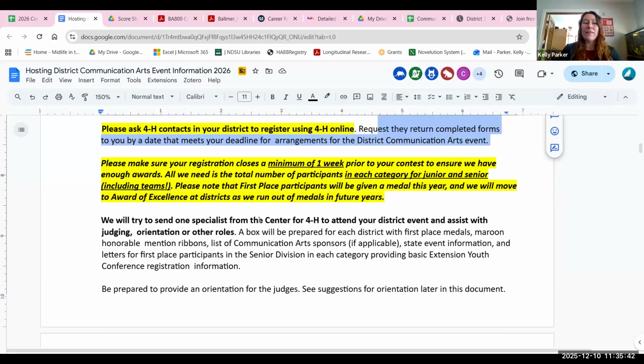We're going to try again this year to send a specialist from the Center for 4-H, or I guess we're officially now the 4-H Youth Development Office, to attend your district event and to help out with judging, orientation, or any other roles that you need support in. So we'll send you that box. It'll include the medals, the ribbons, all of those things.